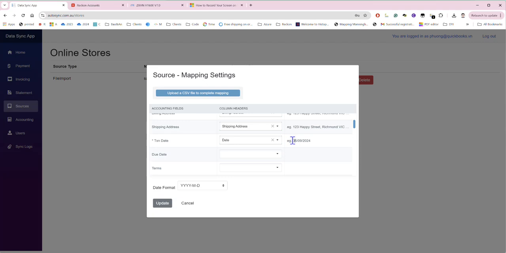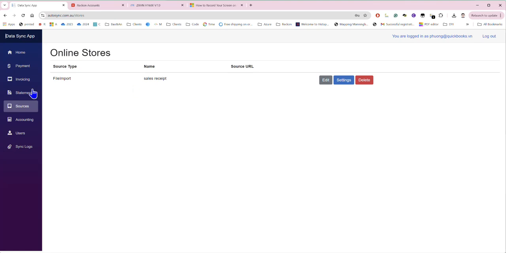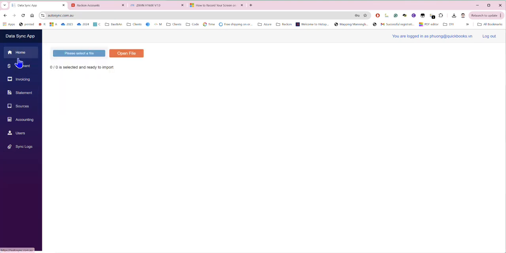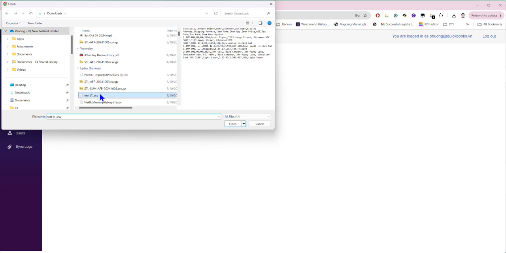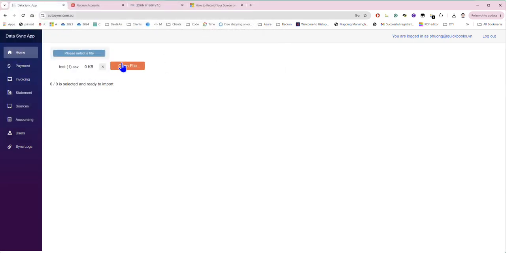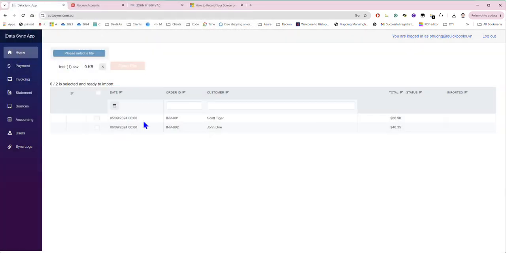Actually, because this file has this day, month, year, I can choose this one, update it. Now I'm ready to go. I go back to home, select the file, open it, and you can see that my example has two transactions. You can select any of them or all of them and hit upload.